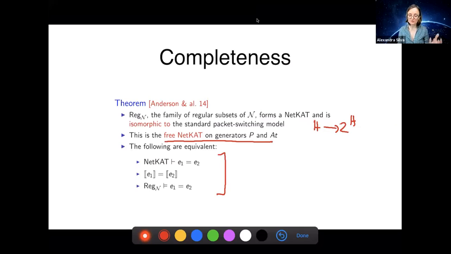So the NetCat axioms can be used to derive that two programs are the same if and only if they have the same semantics, both from the language point of view and from the standard model point of view.